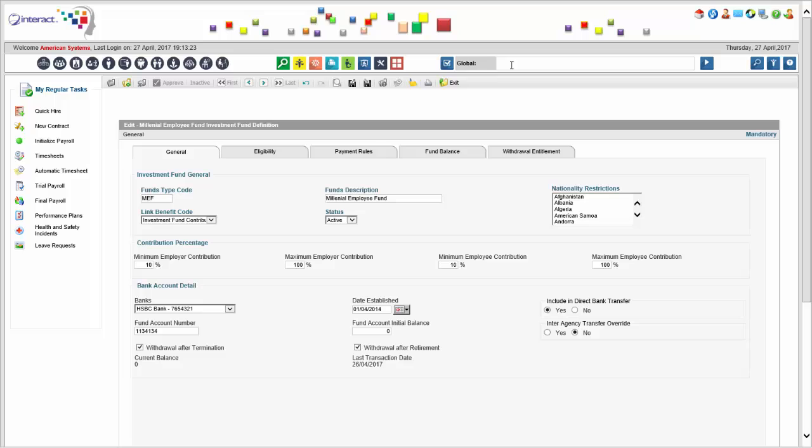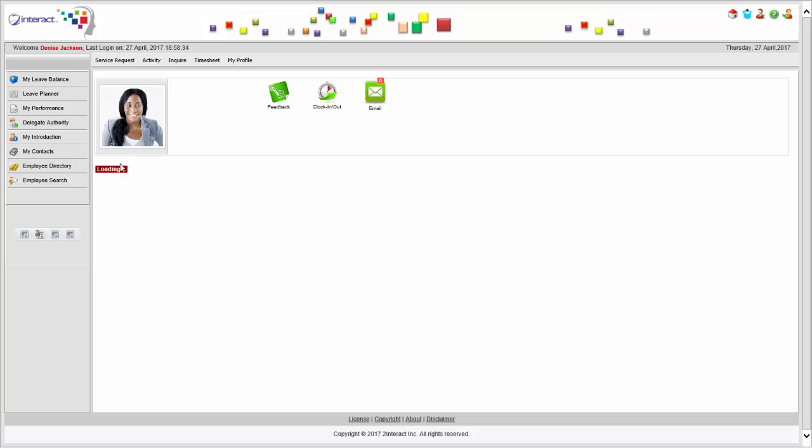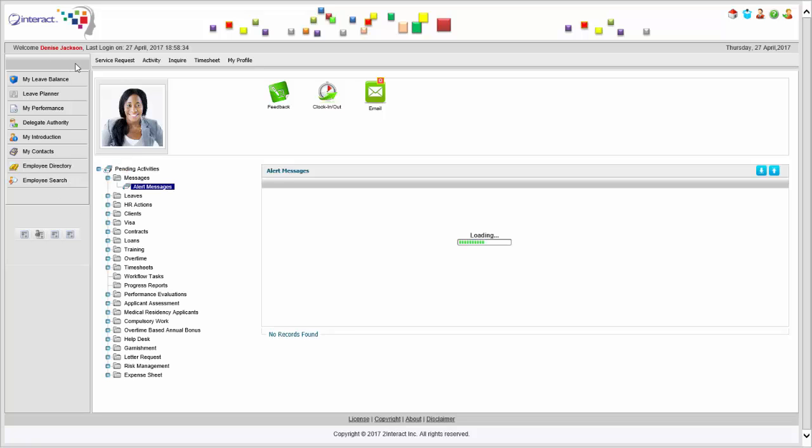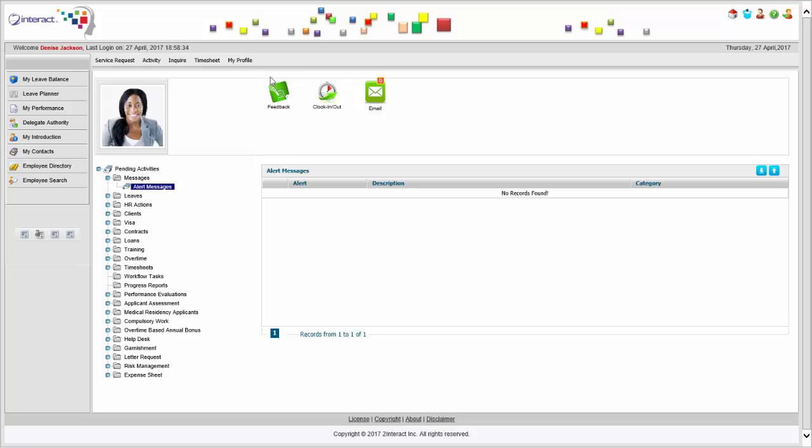Now, once we have set this up, what will happen is that employees will go in their self-service and request. So I'll show you one example. I have Denise right here. Denise can, through her self-service, request to participate. She can see the available investment schemes, and she can also request to withdraw money from the savings account.